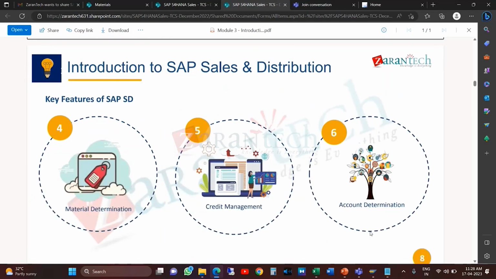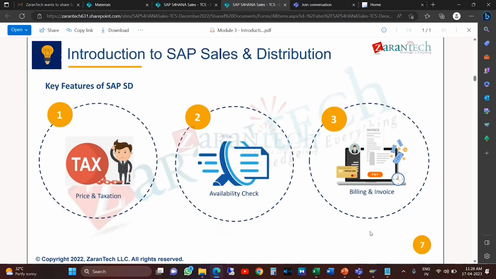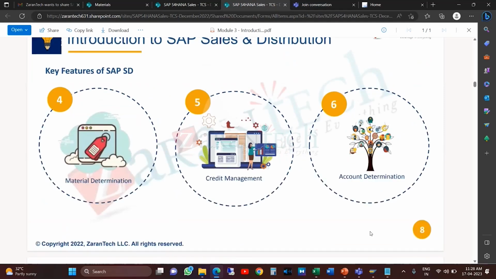Some more things. First was price, availability check, and billing, and then we have material determination. With material determination, you can assign particular material to a customer who always buys the same material from us. There are many things there. As basic functions, we can take complementary material determination, free goods, material determination, and item proposal. We have the free goods configuration there.